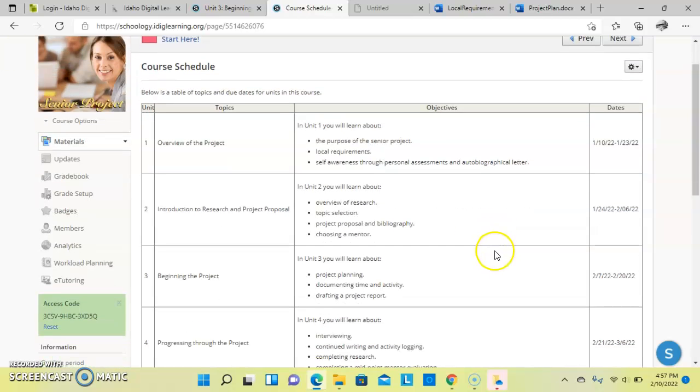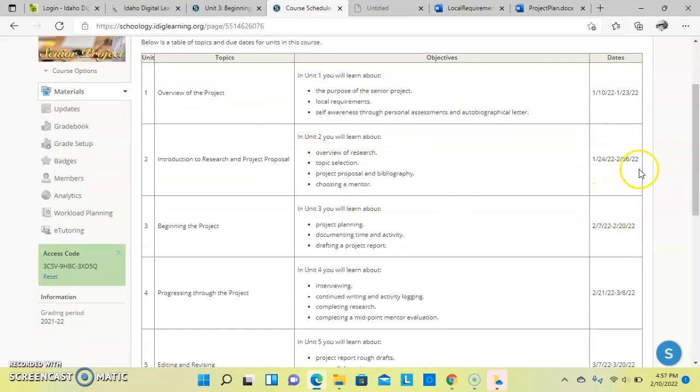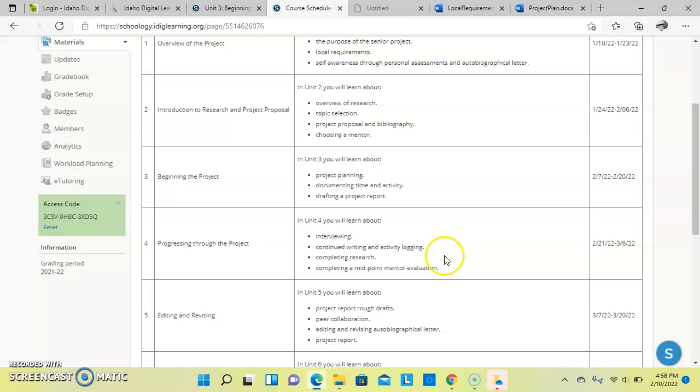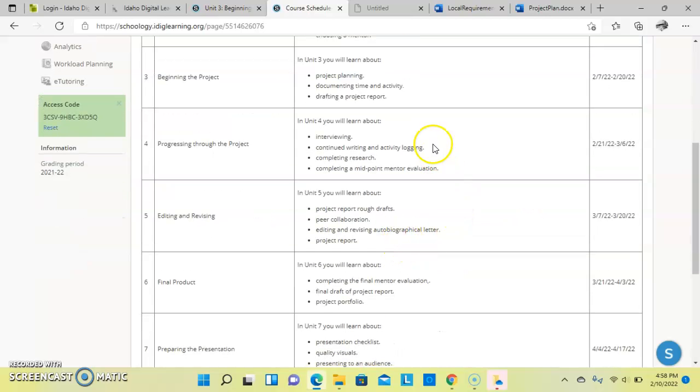So the course schedule here outlines everything we're completing for IDLA. It gives you an overview of the objectives for every unit and then the dates. And so if you read through here, you'll see that in Unit 3, you're going to begin project planning. You'll start documenting your time and your activities, and you'll start drafting a project report. Then you'll continue through this project. By the end of Unit 4, it says you're going to complete your research. In 5, you're going to edit and revise. You're going to do a project report. You're going to complete a project report rough draft.